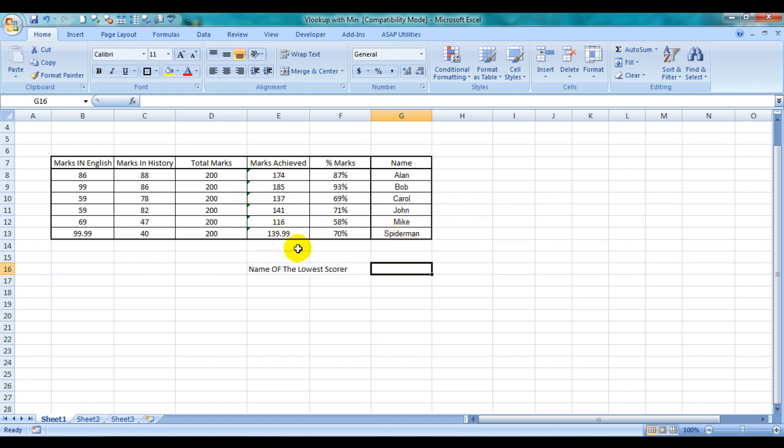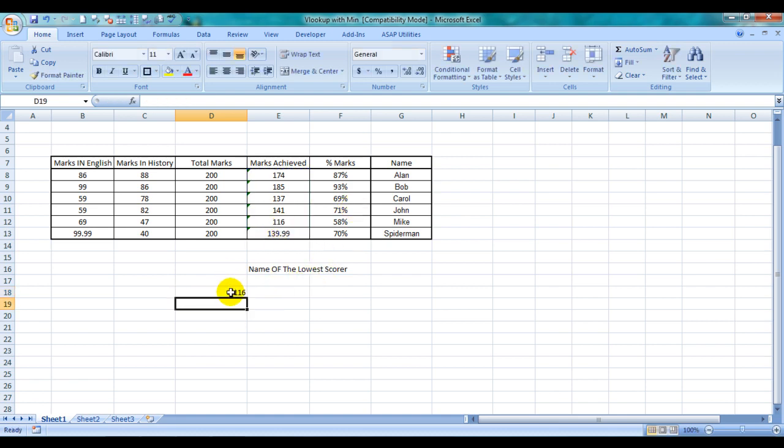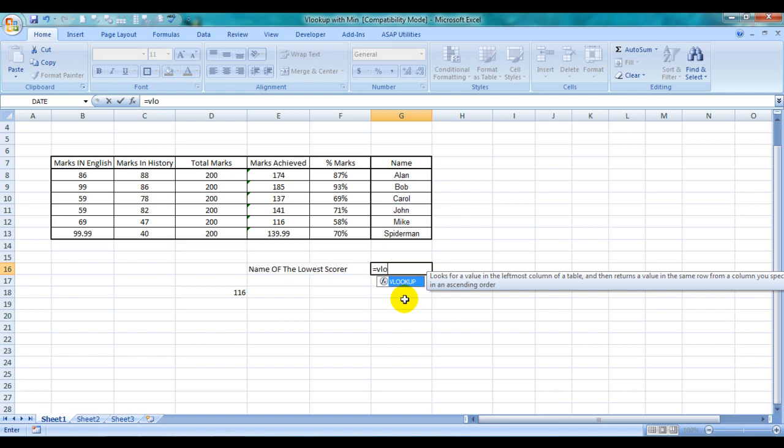That's the way. Well, then that requires two formulas. The first one is MIN. It says number 2, that means you can select a range and close it. So this is 116. Now the corresponding name is Mike. So we need to find out in a single formula how to combine these two things. That can be done using VLOOKUP with MIN. We'll see how we do that.